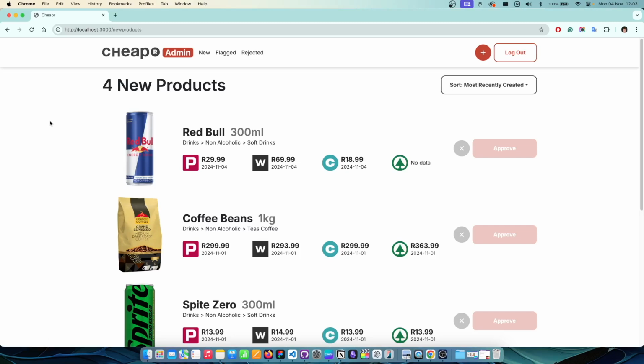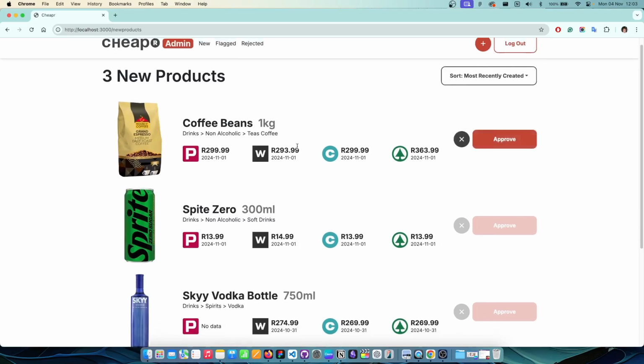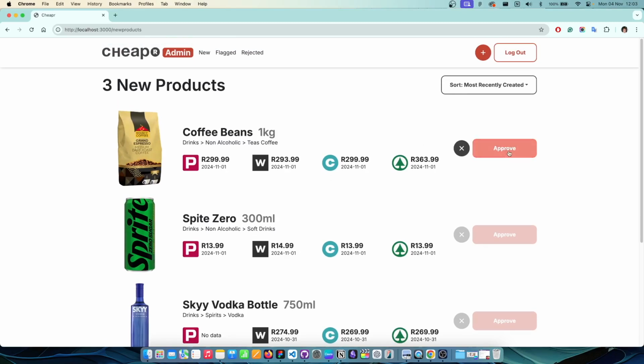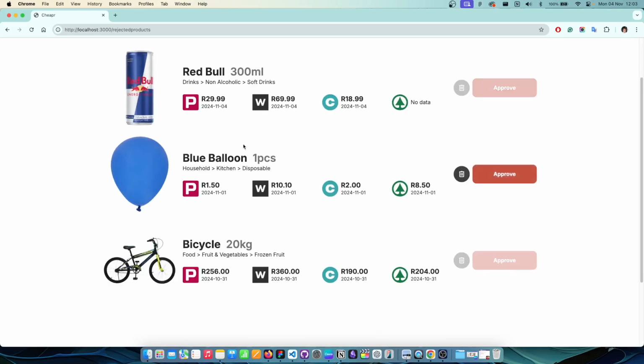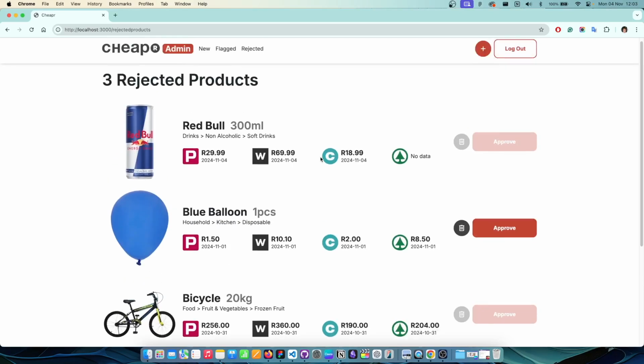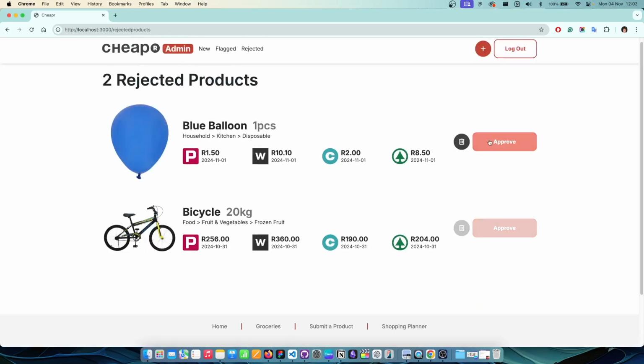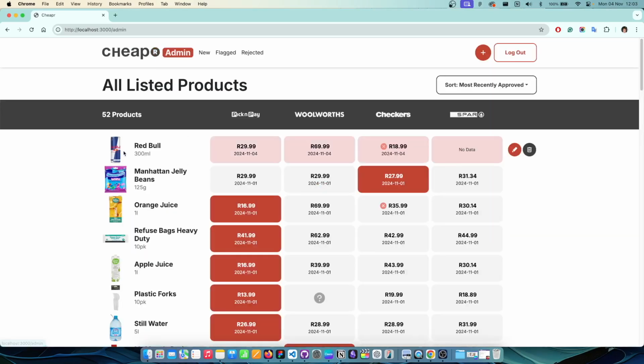The new page is where newly submitted products from the standard user will be displayed. Here we can see we have that Red Bull, and we can just check if everything is correct, and we can either reject it by clicking this button, and now it's gone, or click on approve by clicking this button. Let's go to the rejected page. It's not yet deleted, but if we want to, we can delete the item completely by clicking on this button, but instead we want to actually approve this. So we click on approve, and now you'll see it's listed there, and we can go back later to see it as well.